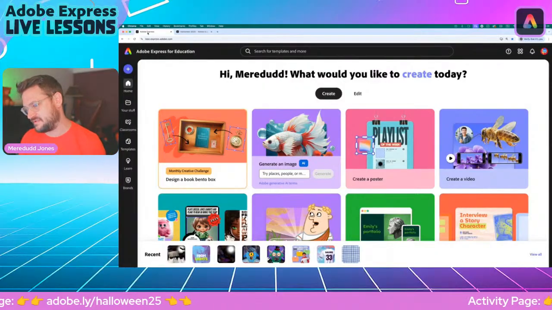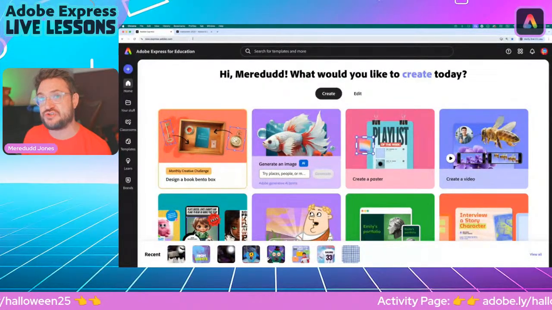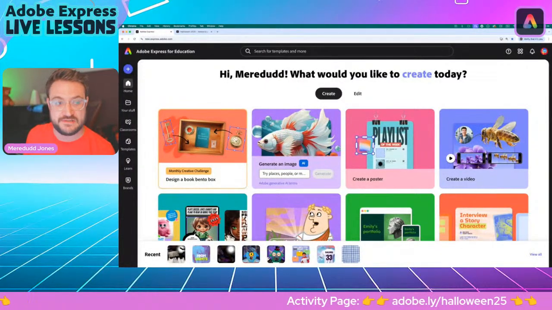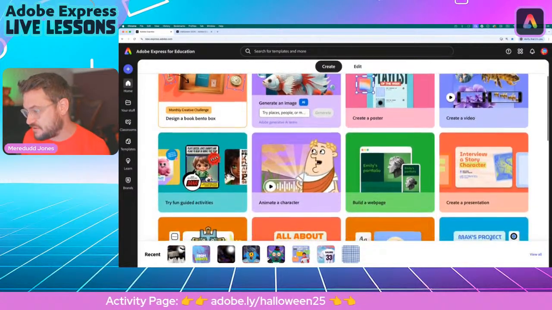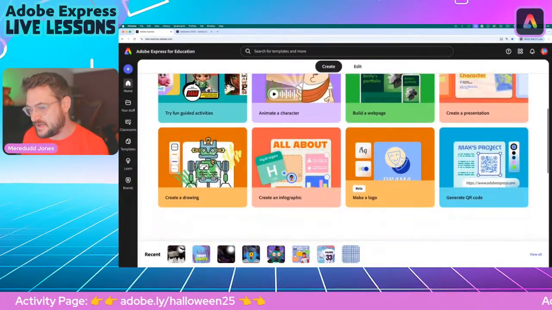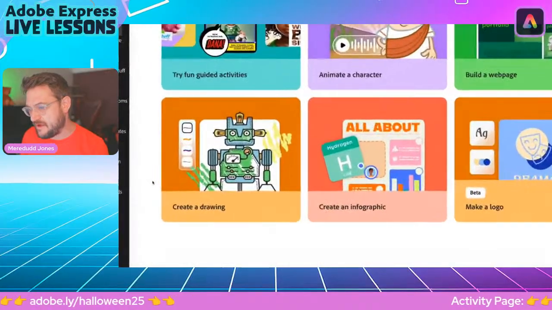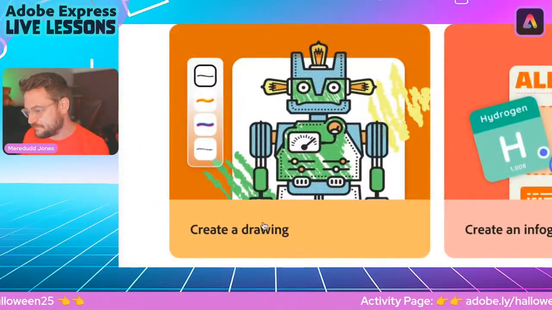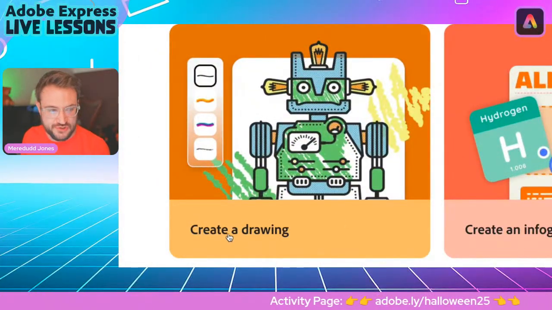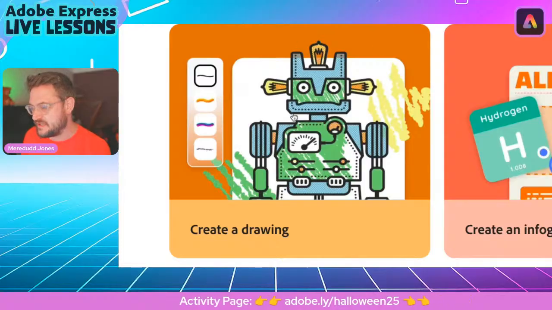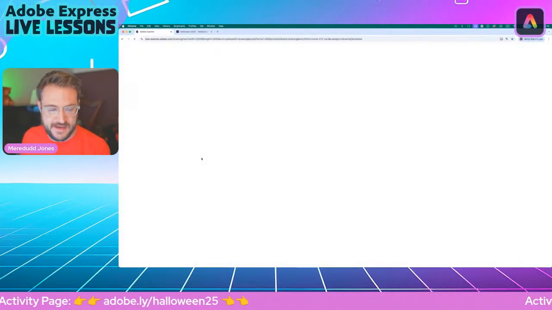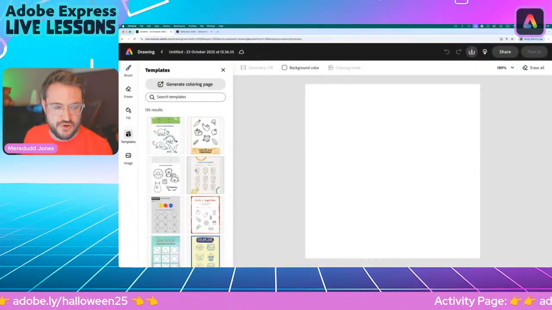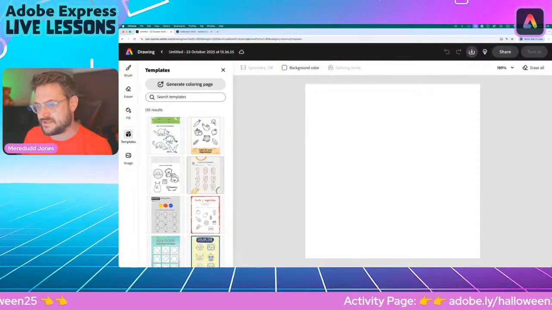So to start doing some drawing in Express, all we need to do on the home page is scroll down and you'll find an orange card with a very funky looking robot that says create a drawing. So the orange card with a robot. Create a drawing, give it a click, and it's going to open up your drawing app in Express.